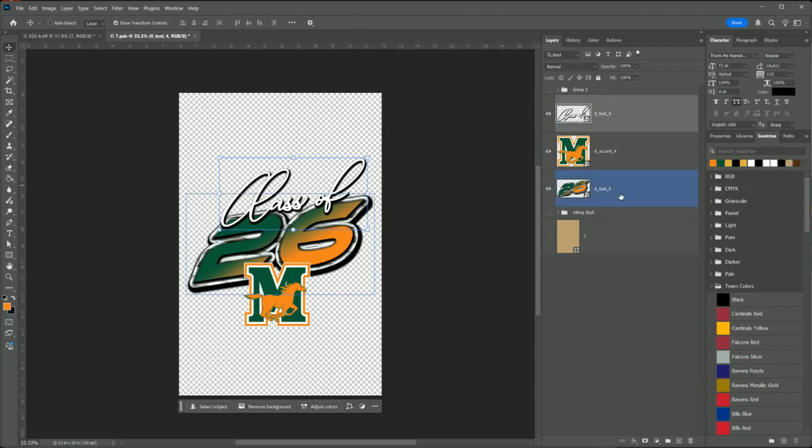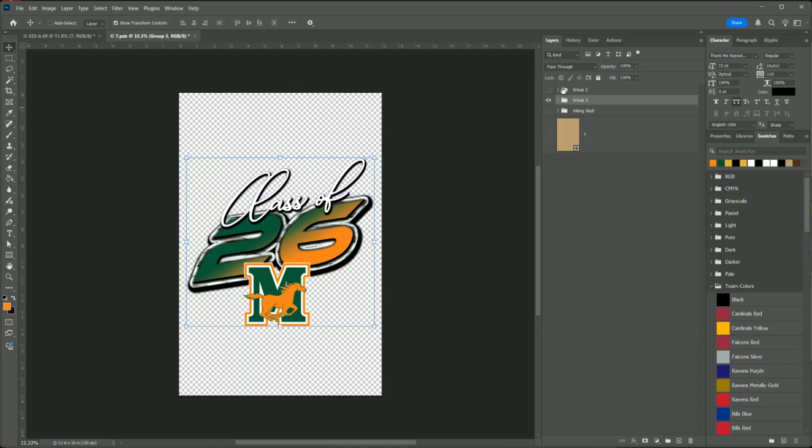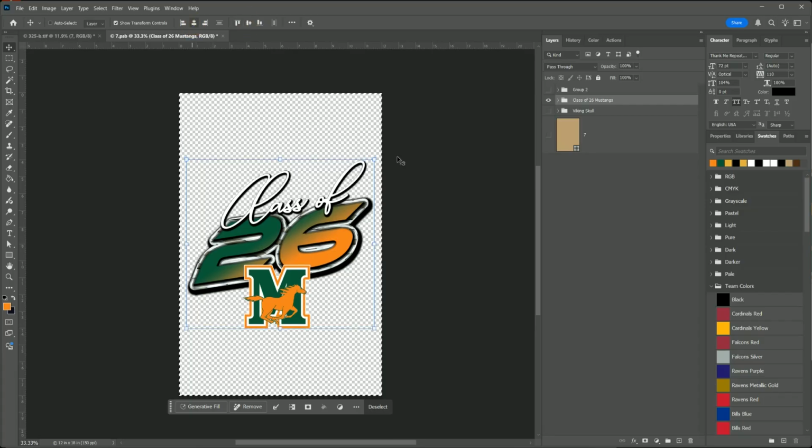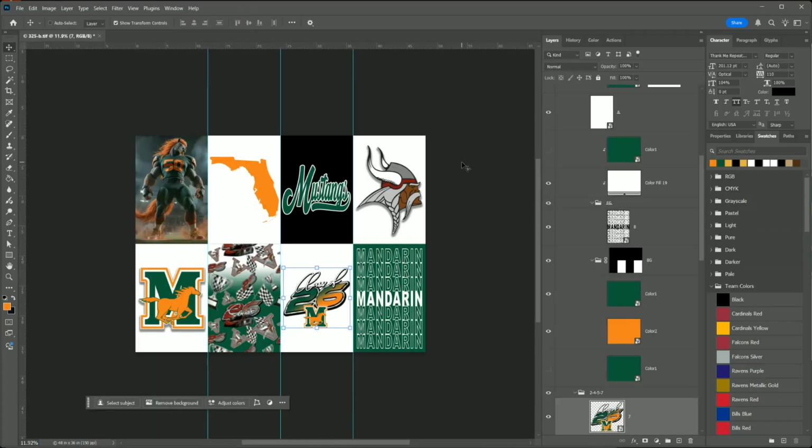And I can take all of this, and as long as I group it, so I'm tapping on the first layer, holding down Shift, grab that last layer, doing Control G, and I'm going to name that class of 26 Mustangs. Then this way, when I have the group selected, if I do Control A, I'm going to center it down the middle, horizontal, and center it down the middle, vertical. Beautiful. Let's Control S, Control W to save and close out of the window.